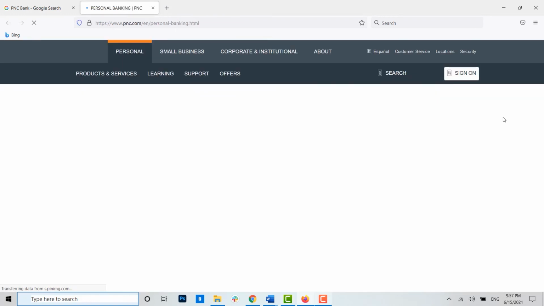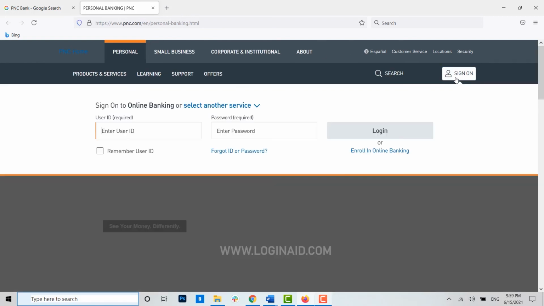Now to get logged in, you can go back to the home page of the personal bank. Here you click on sign on. Now here you need to provide the user ID and the password to get logged in.